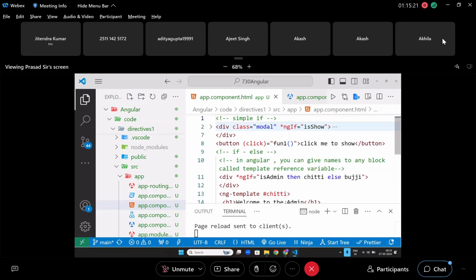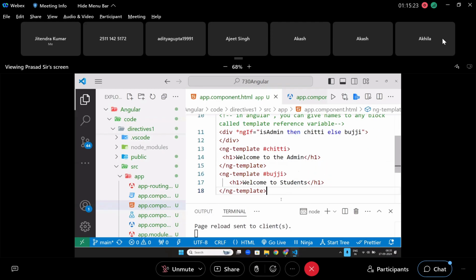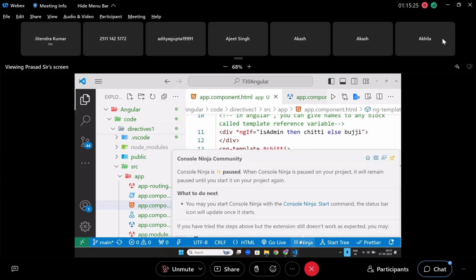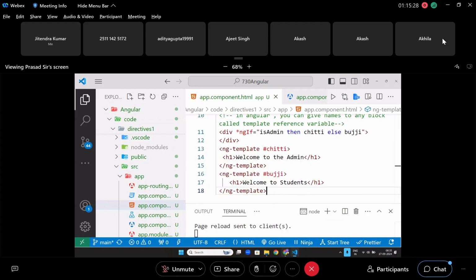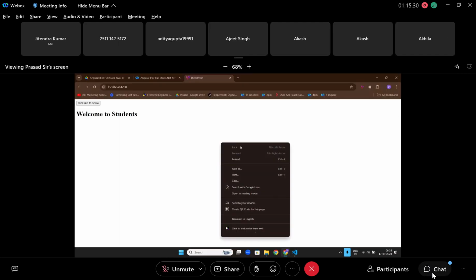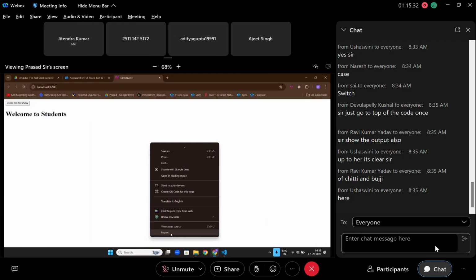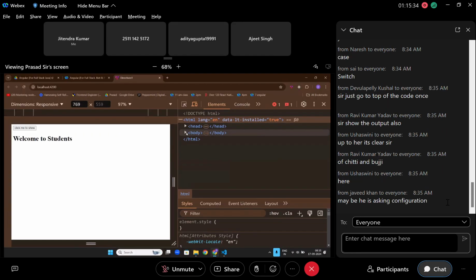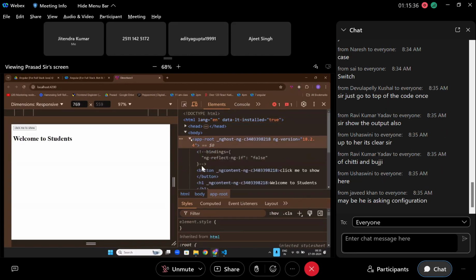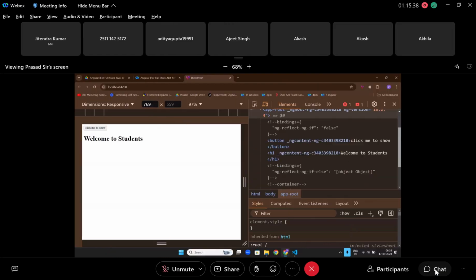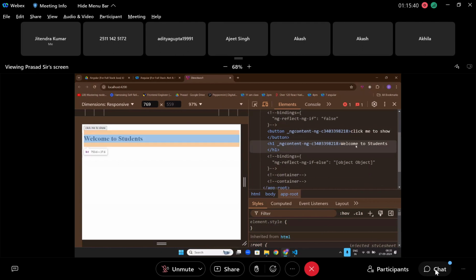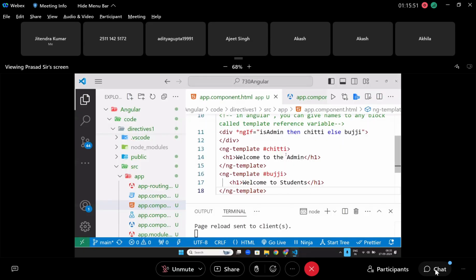This is the output, sir. Listen, the output is so simple. Go here. Up to here, everything is simple. See here, in the body, inside the app root. Go down here. You see only welcome to students, na? Is welcome to admin there? It will not show. Only the things which are needed will show. Even though you write it, it will not show.